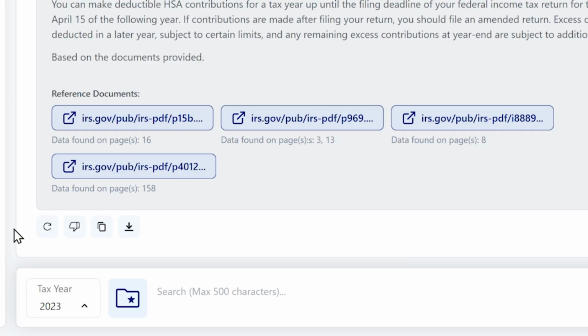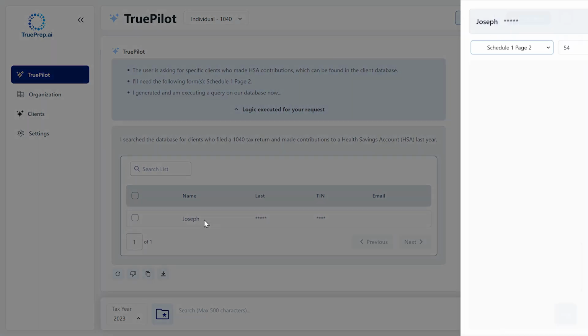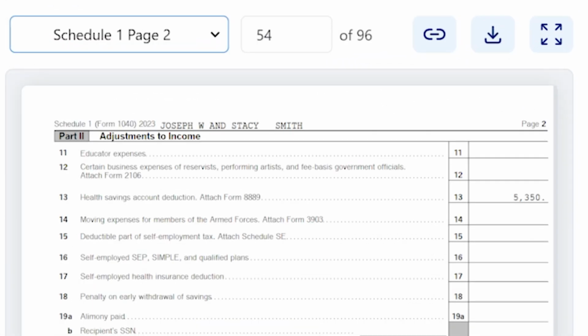I want to remind clients to max theirs out. What a handy thing that is. Look at me being helpful because I can actually access this information. Hit me with the clients who made HSA contributions last year. Okay, here we go. Joseph's got an HSA deduction here, as shown on Schedule 1, page 2. Now, could you nitpick here and be like, what I really wanted to see was the Form 8889?